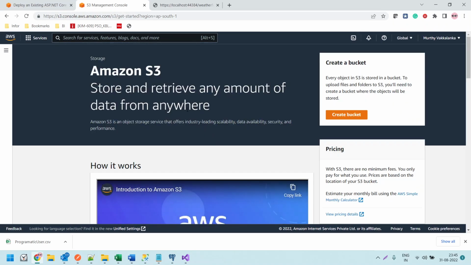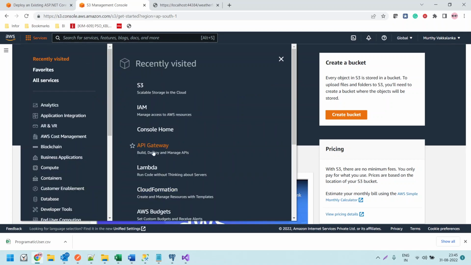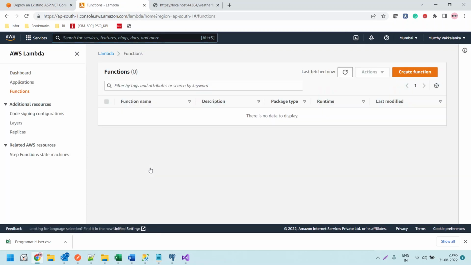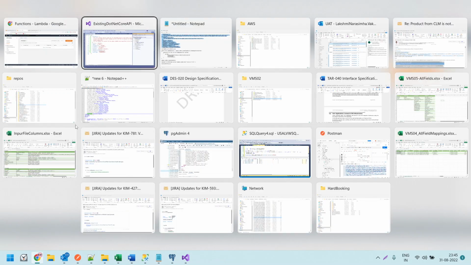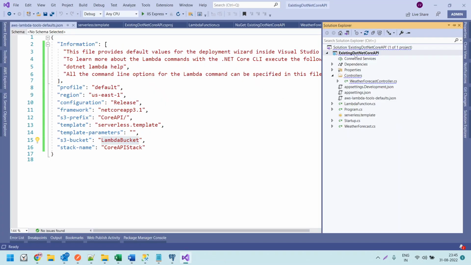The S3 bucket we don't have. In the S3 service, we don't have any buckets. And if you go here, Lambda, we don't have Lambda functions. So let us go to our Visual Studio and publish it to AWS Lambda.